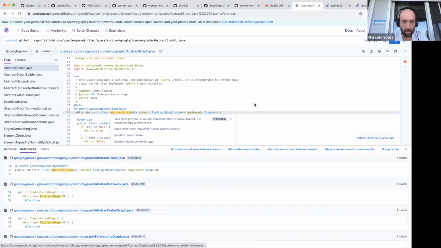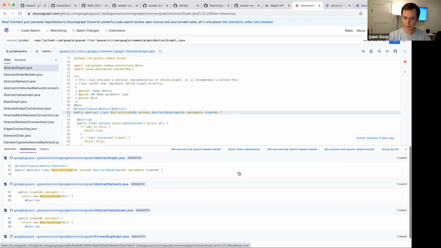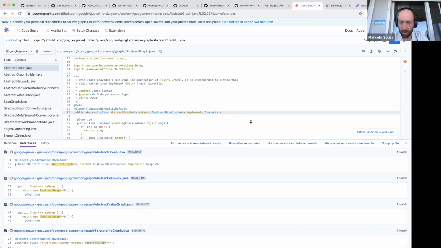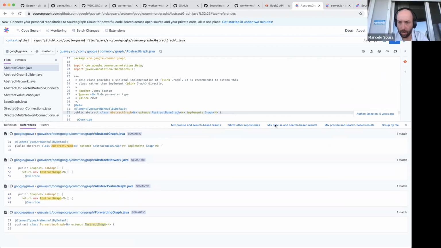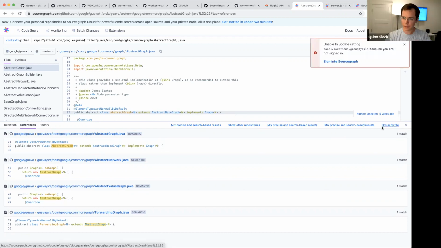All right, so this is probably using else if, right? This is what the semantic means. Yeah, that's right. Okay, so what are all these tabs here? So mix, precise, and search. Show. Yeah, that's okay.